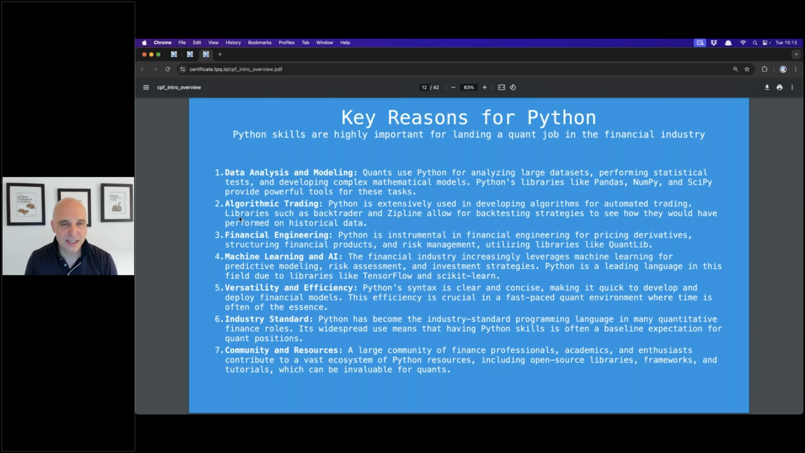So what can you do with the Python skills that you acquire in our program? Data analysis and modeling. That's naturally so, because for everything else that you're going to do, it's always about data, right? And about crunching data, pre-processing data, processing data, post-processing data, visualizing data, etc. Algorithmic trading, obviously a core topic. Financial engineering, this is the computational finance side where it is strong. Machine learning and AI, what I mentioned before, right?